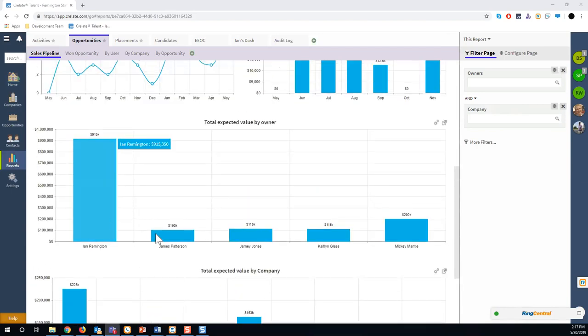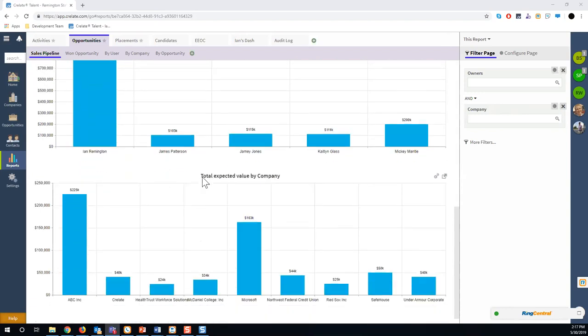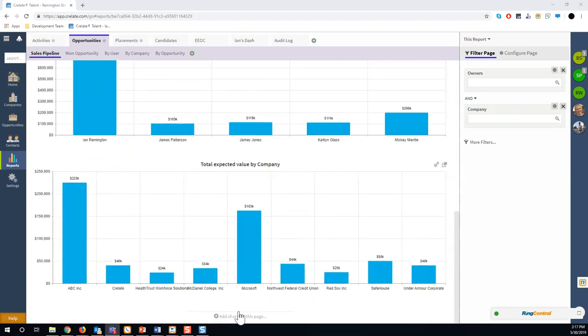We see a popular owner setup, so I can see, well, it looks like clearly Ian's been hitting the phones and really trying to generate business from a sales side, and maybe these other individuals go half and half sales and recruiting, or maybe they're more solely focused on recruiting. So you can build a report based on your sales team to track revenue, and then which companies are bringing in the most revenue. It looks like ABC Inc.